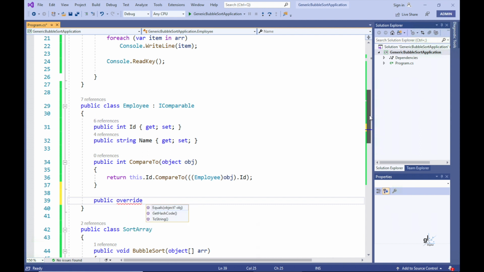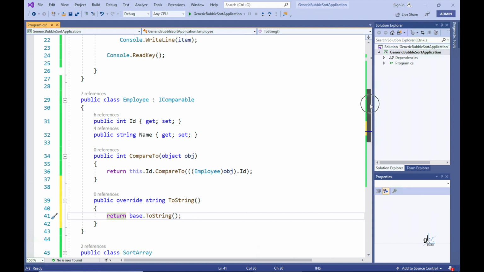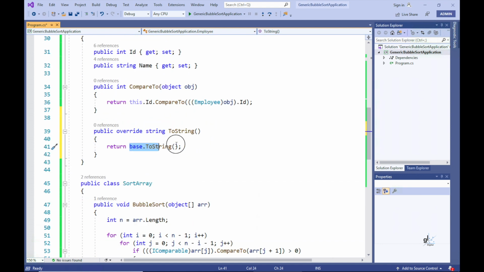I'm also going to override the ToString method in the employee class so that we can display the employee object's ID property followed by the employee object's name property when an employee item's values are written to the console screen. So when we write an employee item to the console screen, both the ID and the name properties of the relevant employee objects will be outputted to the screen. So let's run the code.